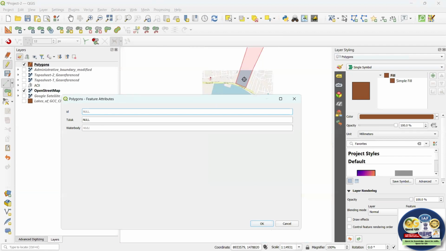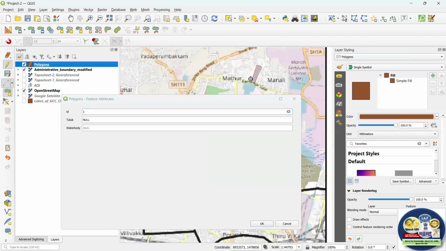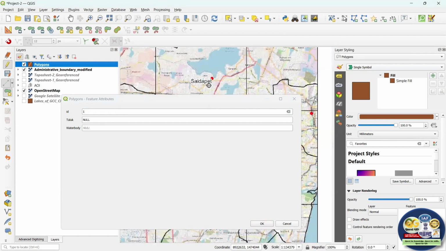So let's give it a name. Let's give it some ID 1. And the taluk, we can know from this administrative boundary modified. Okay, let's see what is the name of this taluk. This is Saida Pet. Okay, Saida Pet.